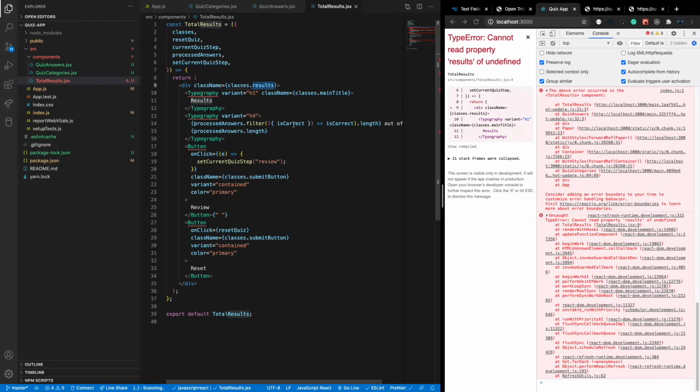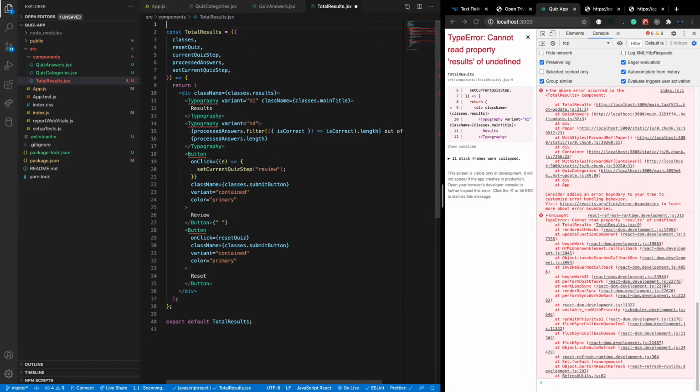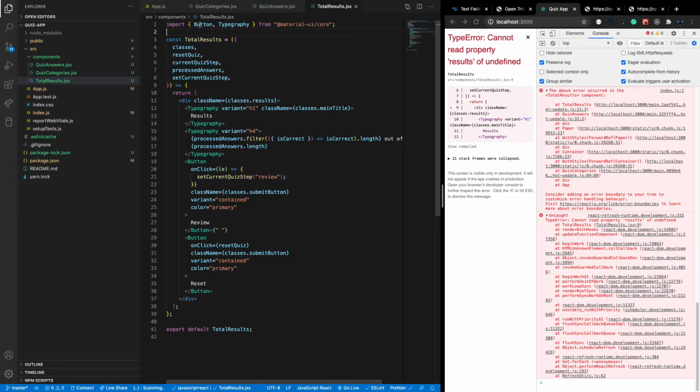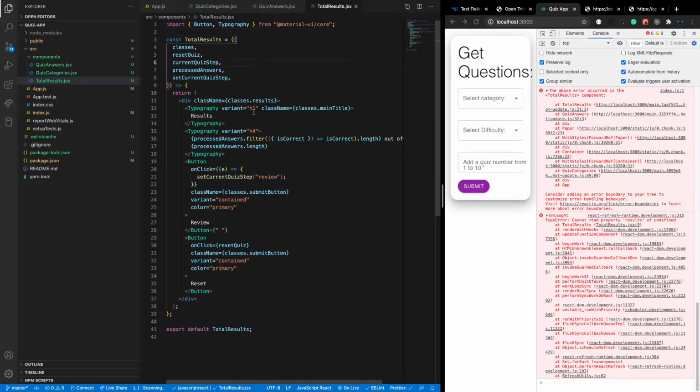So if we go back to total results here, now we need to import Typography and also import Button, two components that we need to import from material UI on the top before this component. Just add a new line, import that one, and we have Button and we have Typography. Let's see what else we have.